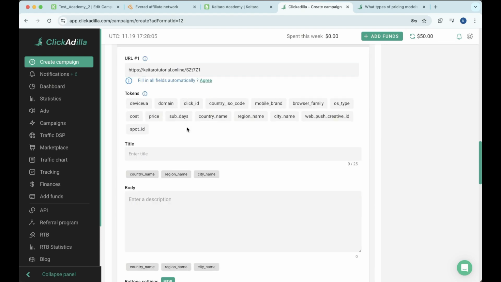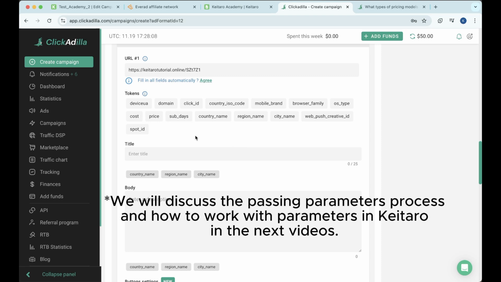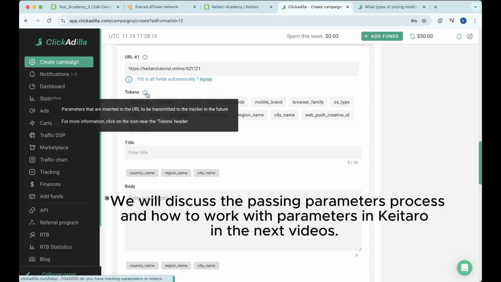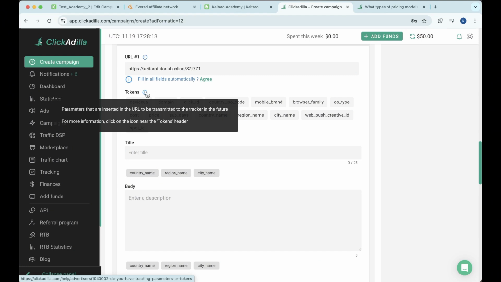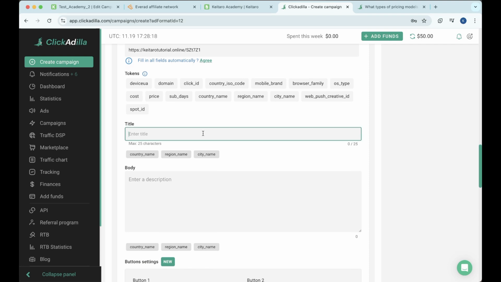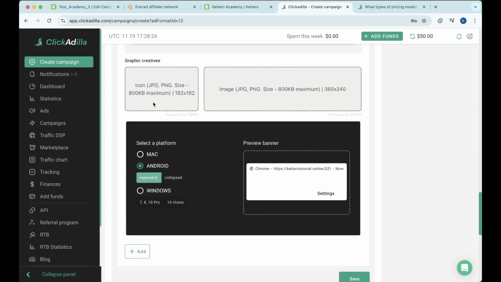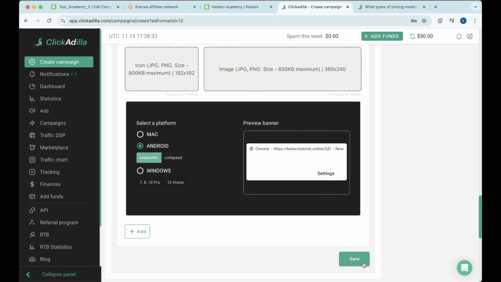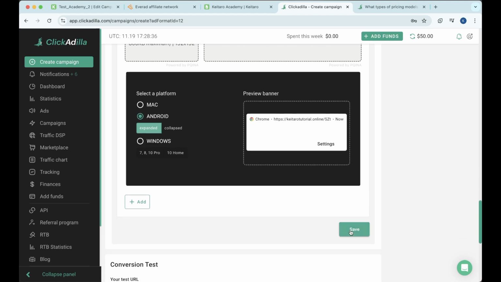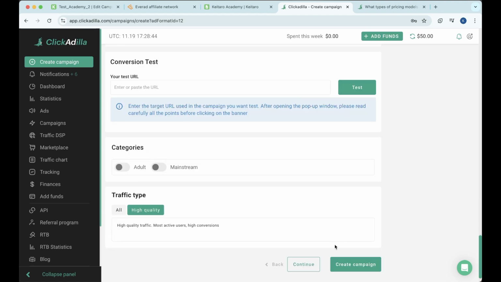There are more things to add over this section. There are things like tokens. There are parameters that are inserted in the URL to be transmitted to the tracker in the future. All right. So the title of your creative, the body, you can adjust the button settings, the graphic creatives to upload. Select a platform. Is it going to be the Mac, Android, or Windows? Or you can also add more creatives, all right. And just don't forget to press save. And you can just press the create campaign button.